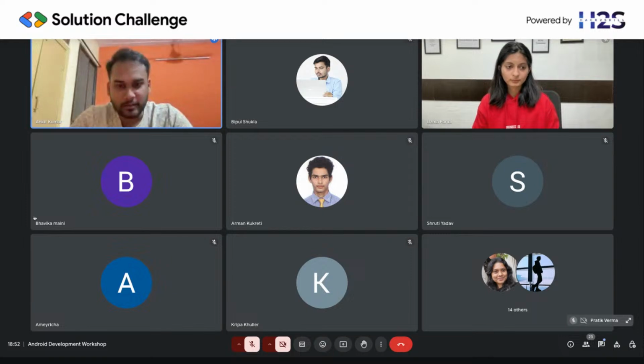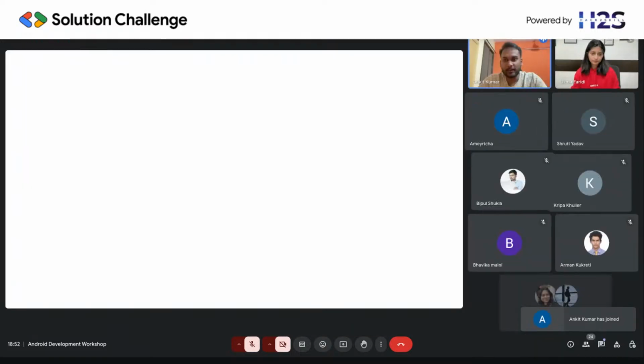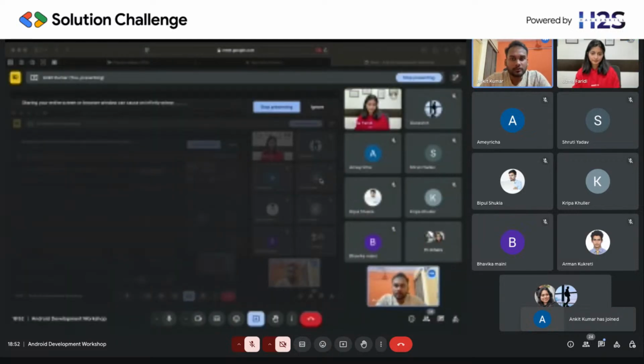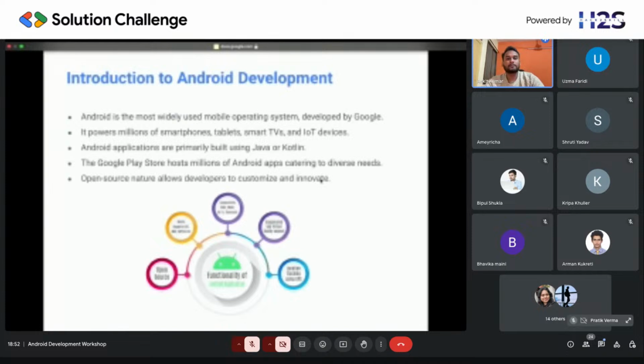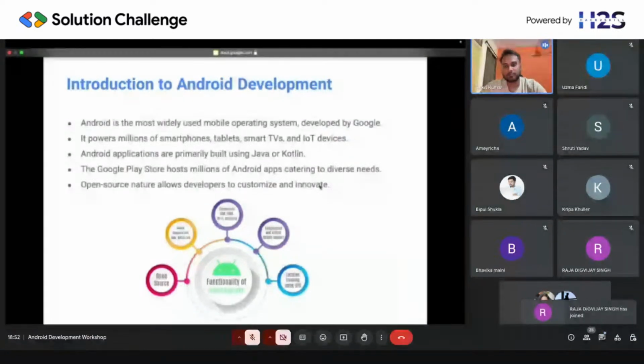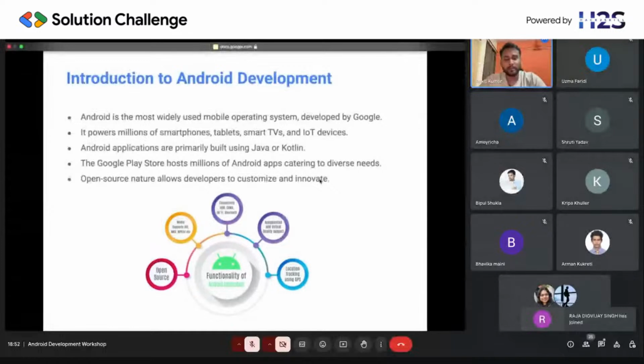Let me just share my screen. So, can you guys see my screen? Okay. So let's first start with what is Android and a basic introduction to Android development. Android is a mobile operating system, as we all know, and it has been developed by Google. It powers millions of smartphones, tablets, smartwatches, smart TVs, and various other things.